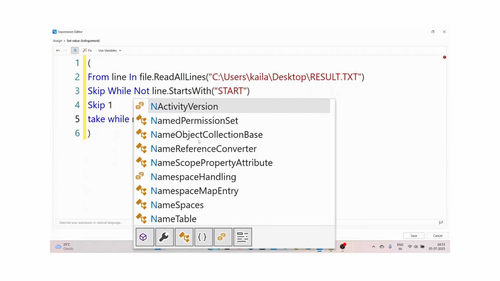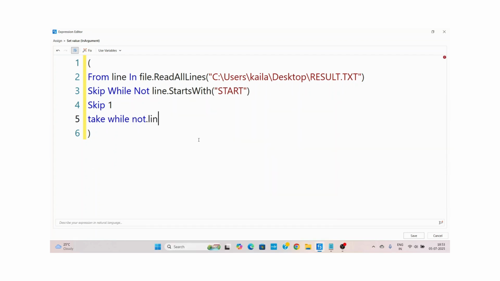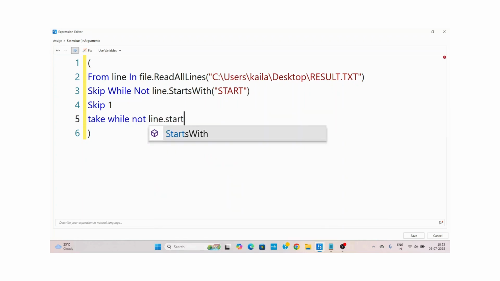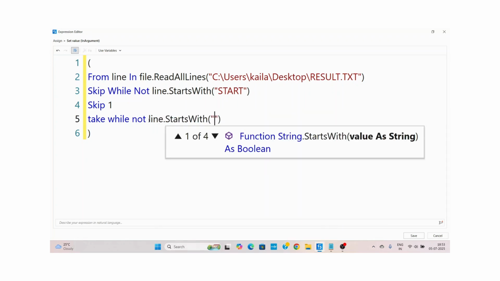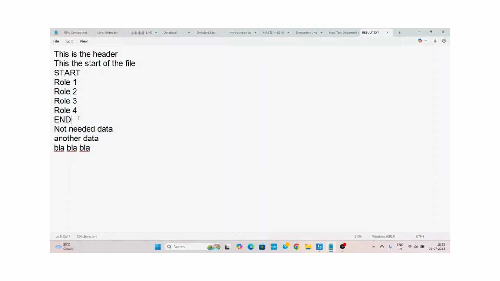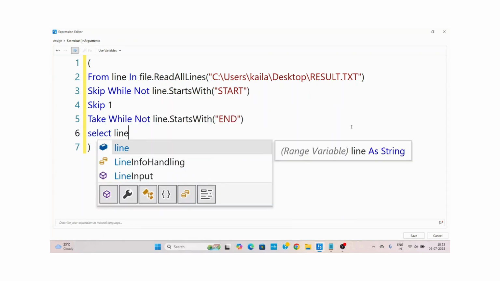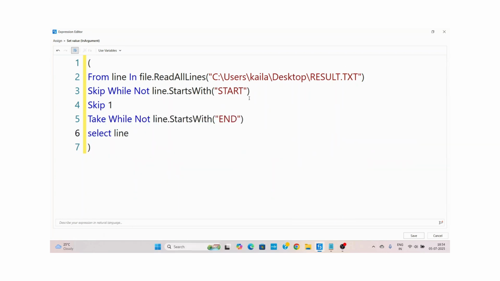Here again I'm going to mention the not, dot line, dot start with, in brackets we need to mention the end. Again we need to mention the end. Okay, that's it. And finally, whatever result is found, we need to select that result, select that line.